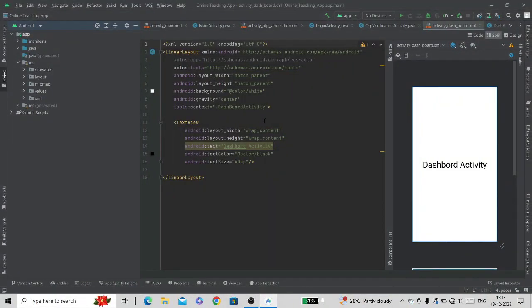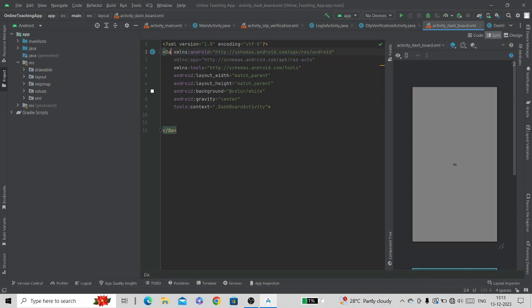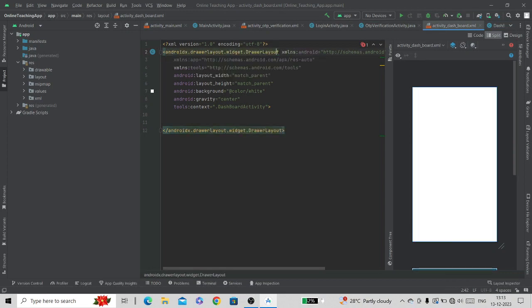We will create the navigation drawer in our dashboard activity. So first we will remove the text view which we have created in the previous video, and we will change the layout to drawer layout. Now this drawer layout will hold the drawer panel which we will create inside this layout. Now here we will create a navigation view.